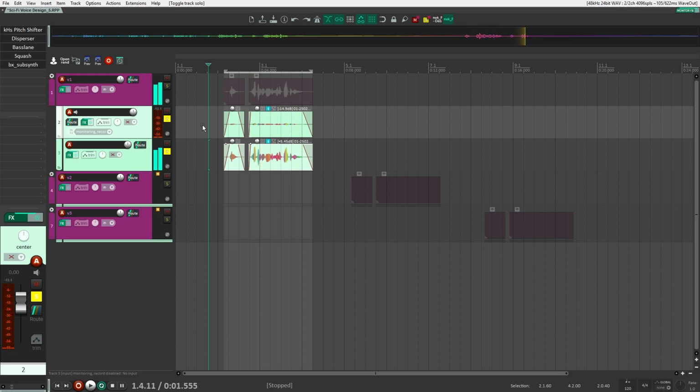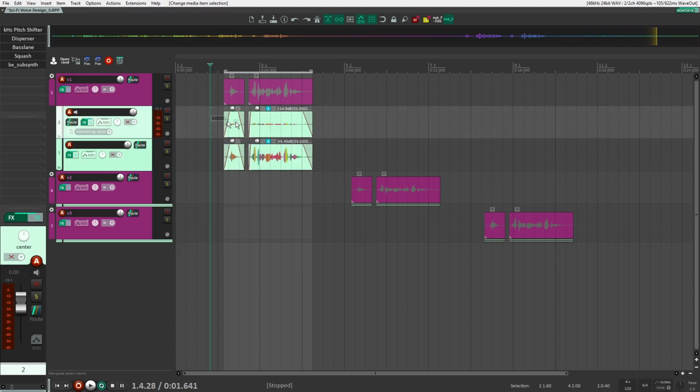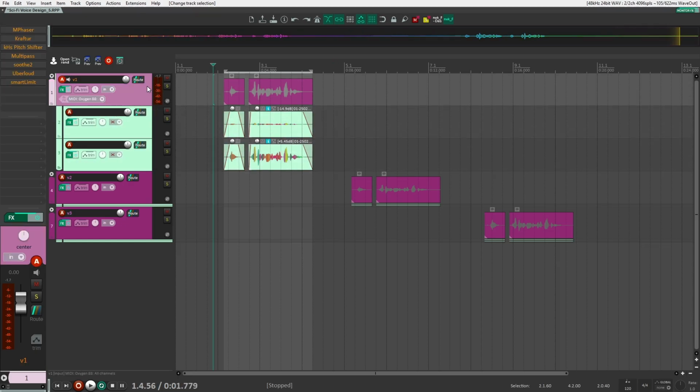Which is okay, but this is going to lead me to my next tip, which is to always have some sort of bus processing, especially when you're layering two or more sounds together. Have some sort of bus processing just so it blends them together. So right now they sound separate. They don't really sound well meshed together, right? So bus processing will help with that.